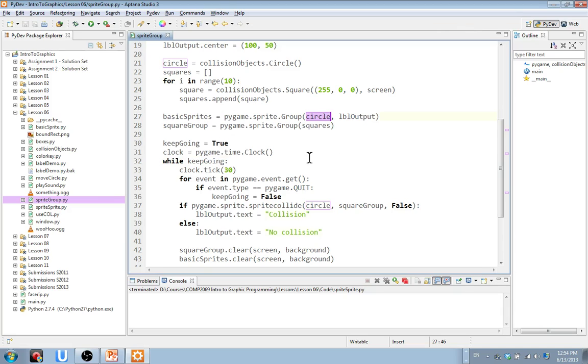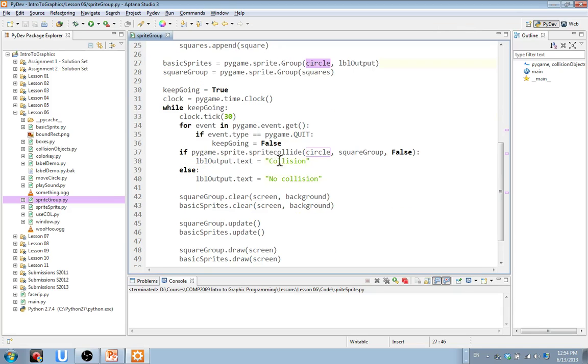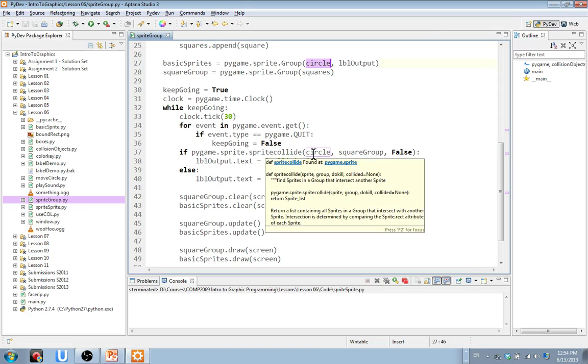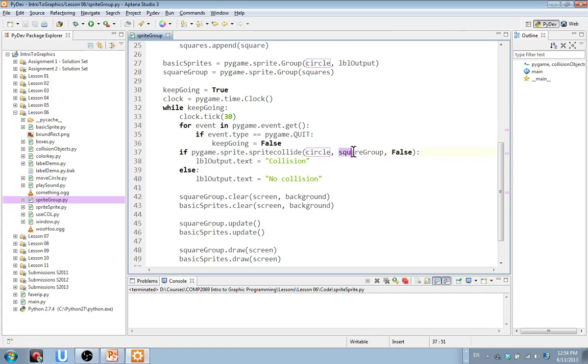So I have 2 different groups, and now when I check, I'm going to check for collisions between those 2 groups, not individual squares and circles. This is like having my avatar and a bunch of clouds, and checking if my avatar and all its related sprites collide with any cloud. So this is how you do it: sprite collide, circle, and with this whole sprite group. I'm checking my circle with the whole sprite group.